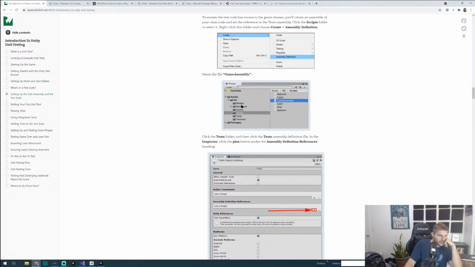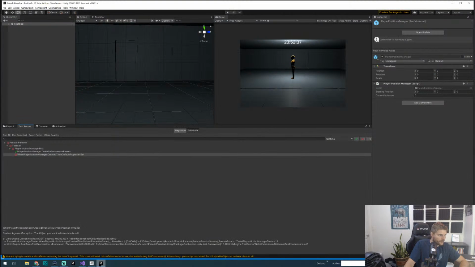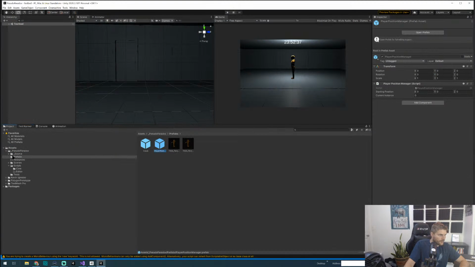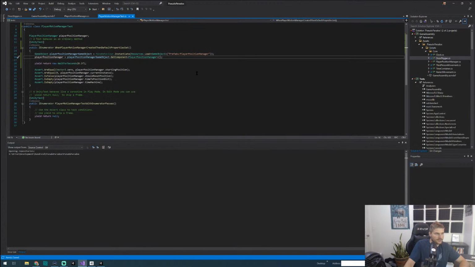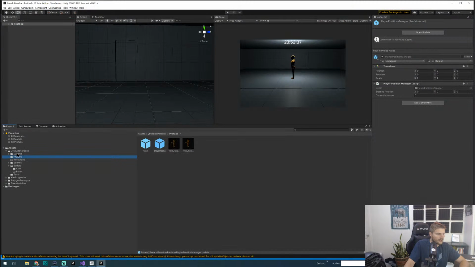Where's their prefabs? Oh, under resources. We might not have resources. That might be the problem. Yeah, our prefabs are just here. There's no resources. Okay, so we need a resources folder instead.